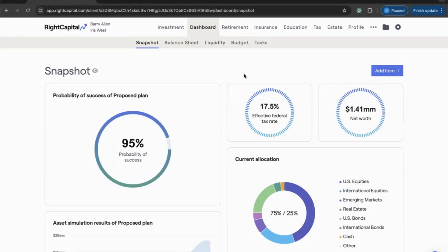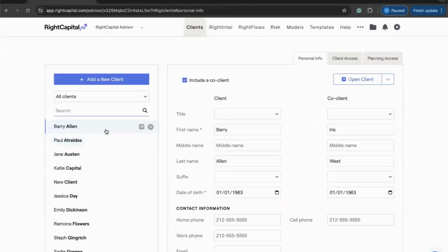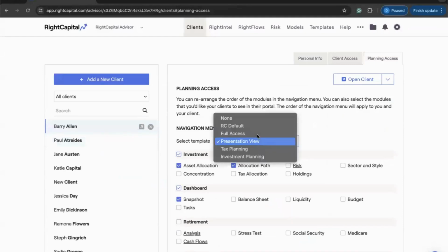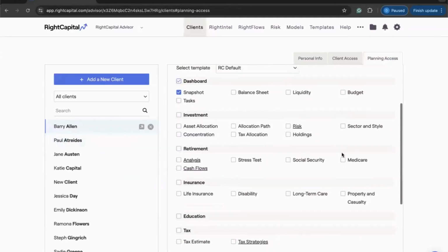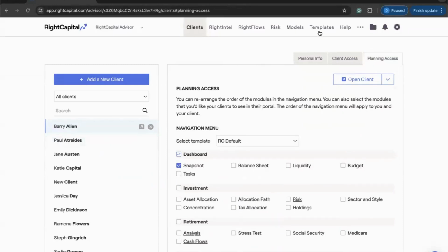So that's a brief overview of the snapshot module in RightCapital. Before moving on, I will go ahead and reset the order of the planning modules in this plan just for ease of use here. Perfect.